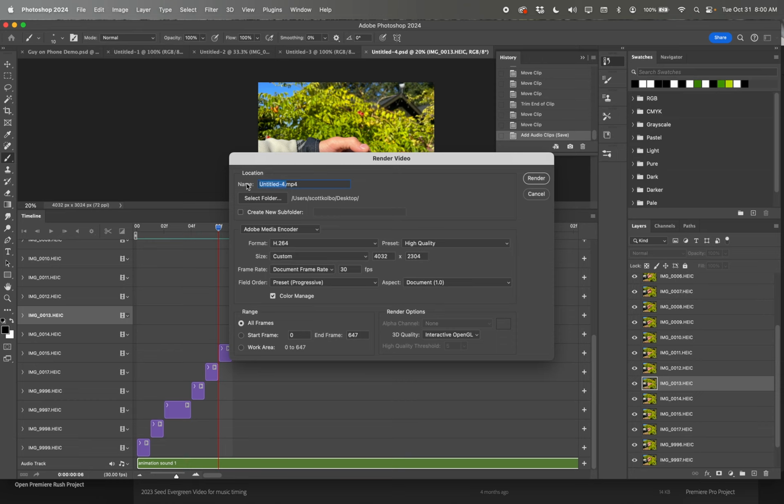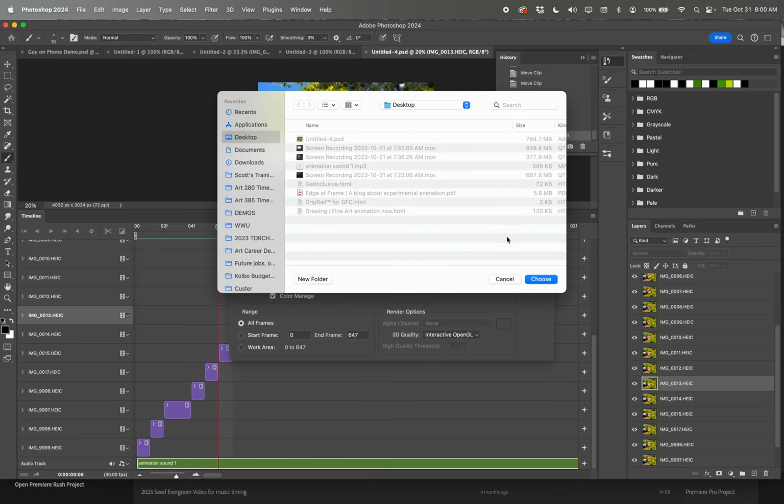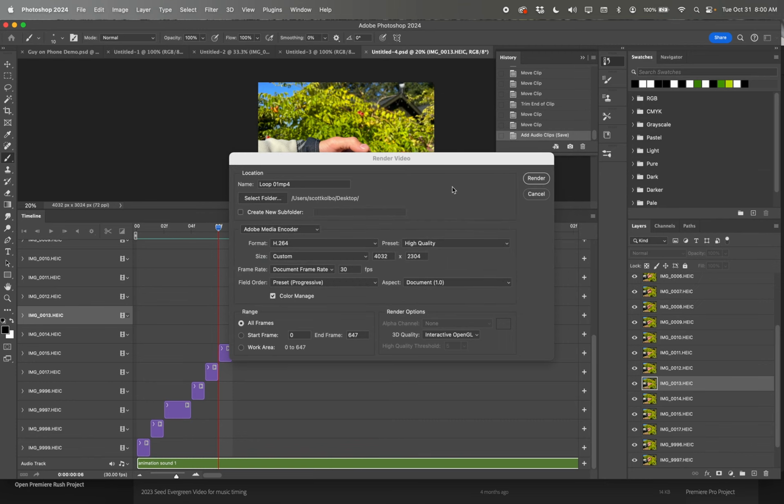So, loop one, something like that. And then make sure you select the right folder so that you can find it. So again, you can click here and select the folder or the place you want to put it, and then just click render. And this is going to take it. Interesting.